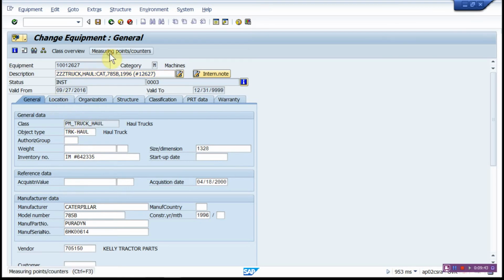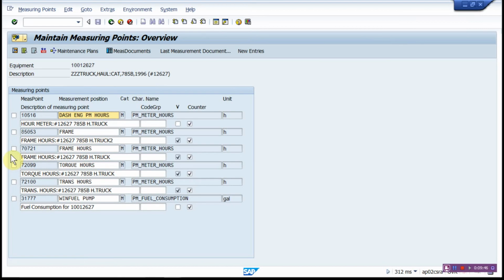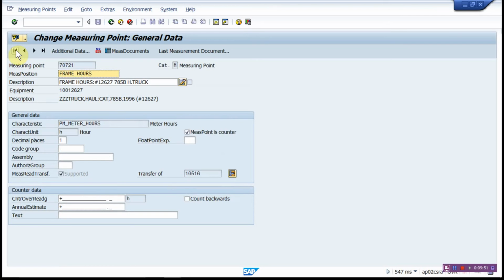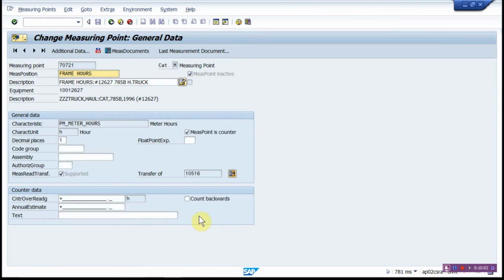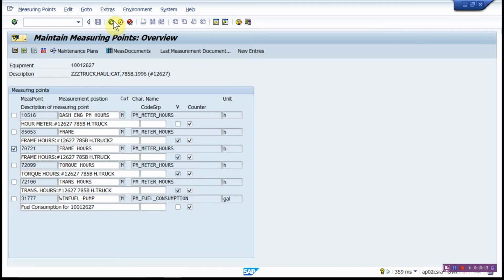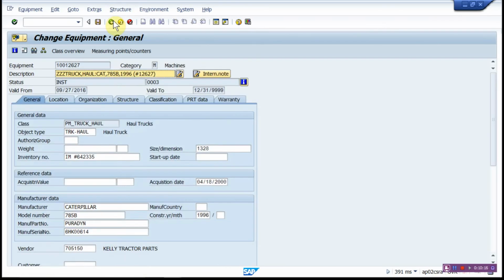So now that I'm back in here, I'm going to measuring point. Now apparently this other frame hours is on there. So what we do is we go in here and we can just go into measuring point, function, active, deactivate. So let's deactivate this frame hours because I don't want to see it when somebody's adding a measurement document. You don't want this showing up unless you want to change things on it. So then I back out and back out and I save it. So now, if everything works well, it shouldn't show up.